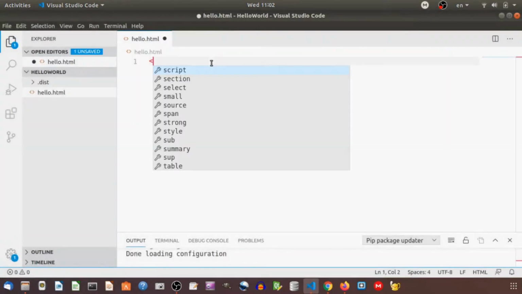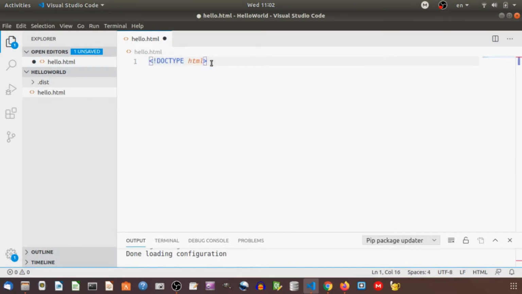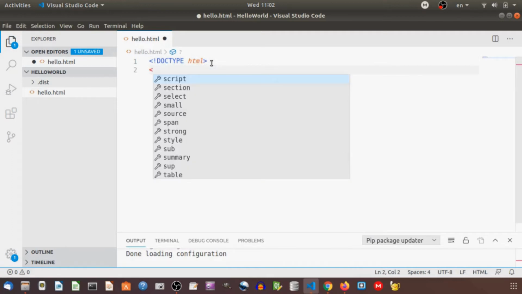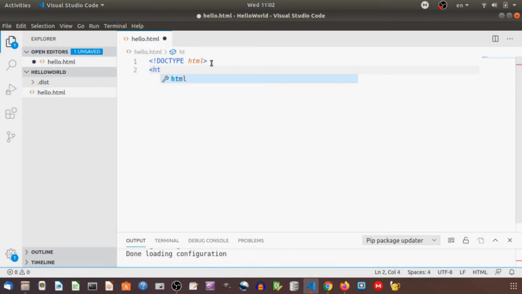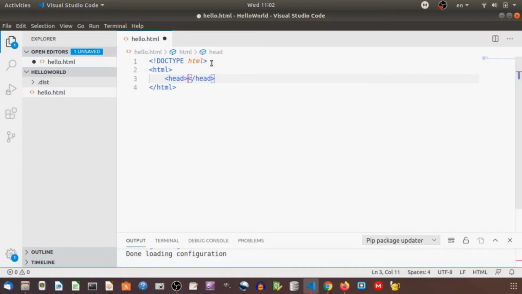First, I will use a tag to specify the type of the document. I will write doctype html. Then I will have to specify the HTML tag. In the HTML tag, I will use only the head and the body tags for now.